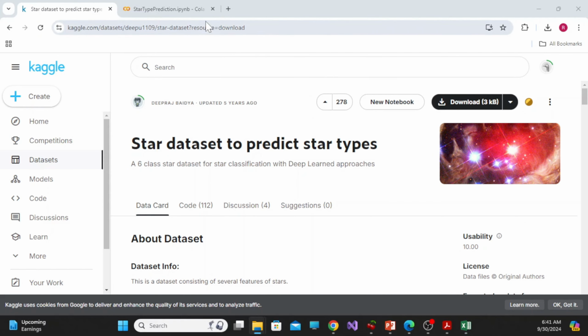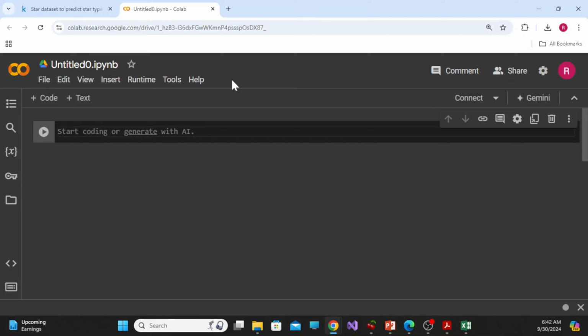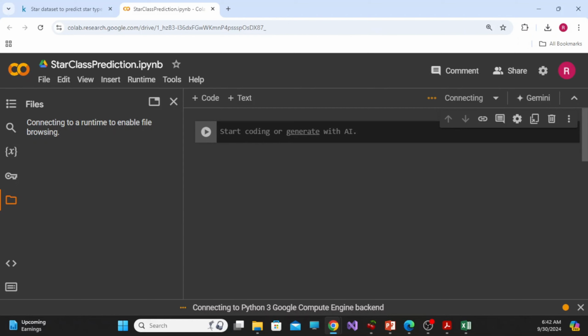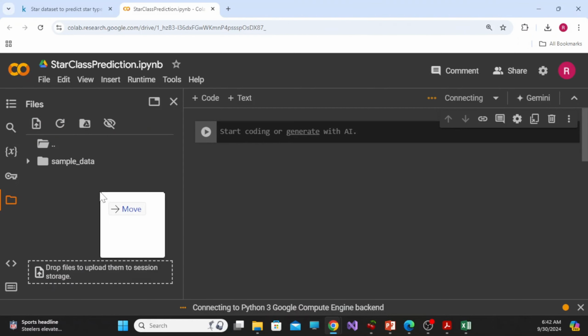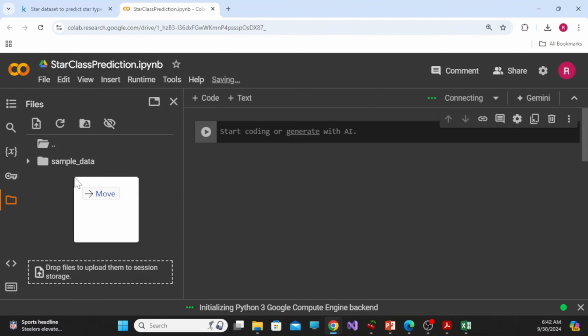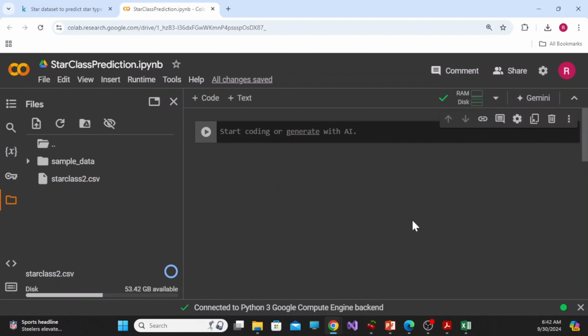Let's go to Google Colab. We've opened a new notebook in Google Colab. This is where we are working. We'll rename it Star Class Prediction. You click on Files and we need to import the dataset. I can simply drag the dataset and drop it to the files.